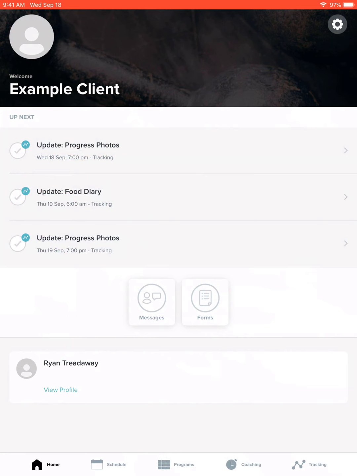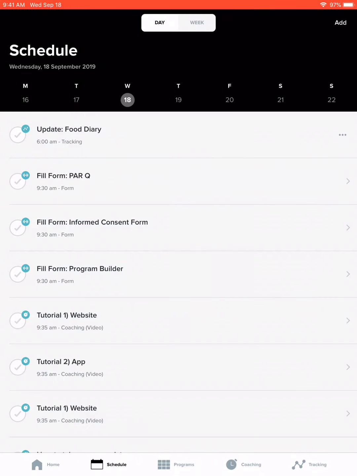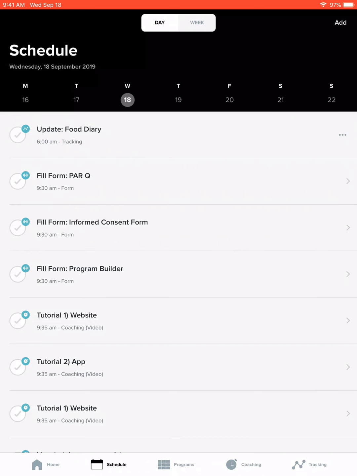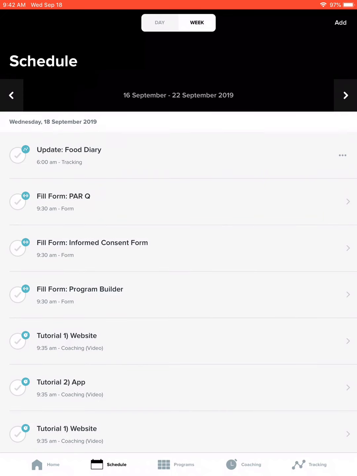The first tab we'll look at is the schedule. There will be a few initial setup items listed in the schedule for the date that you signed up. You can change the date by tapping on a different date, or you can change the view by tapping on the week button at the top. You can tap on any of the items and it will take you directly to that section.